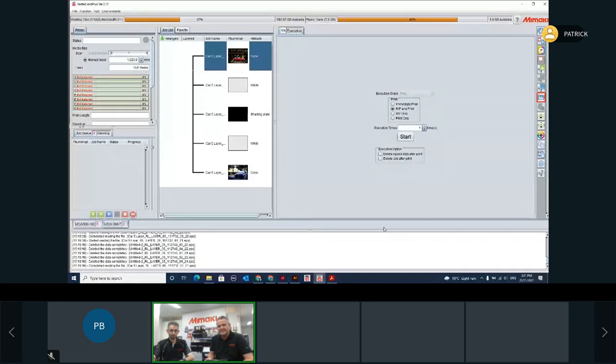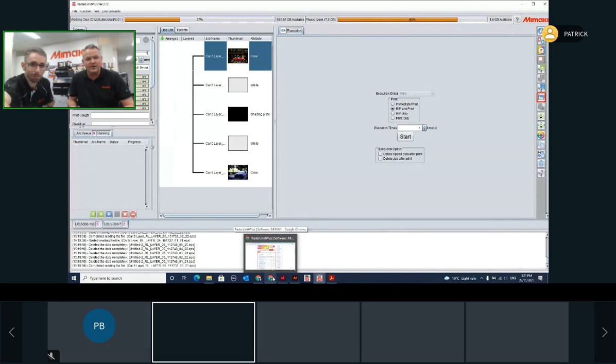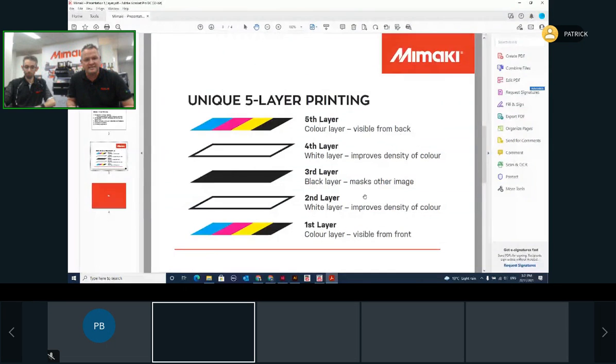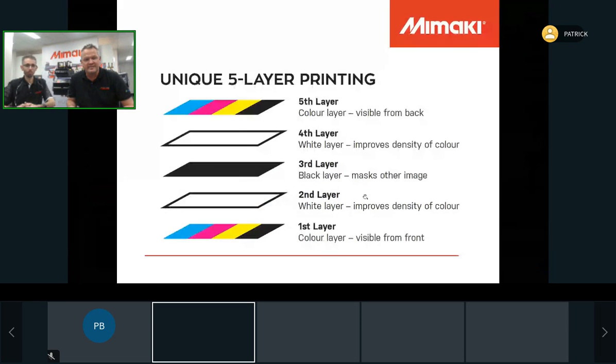Wow. Okay. So there you go. There you have it, everybody. A 5-layer setup using Adobe Illustrator and Rasterlink from Mimaki Australia. Stay tuned. We will have more tips and tricks at a later date in regards to utilizing the new webinar system that we've got. And Pat and I will be back with you one day soon. Fantastic. Thanks, Jason.